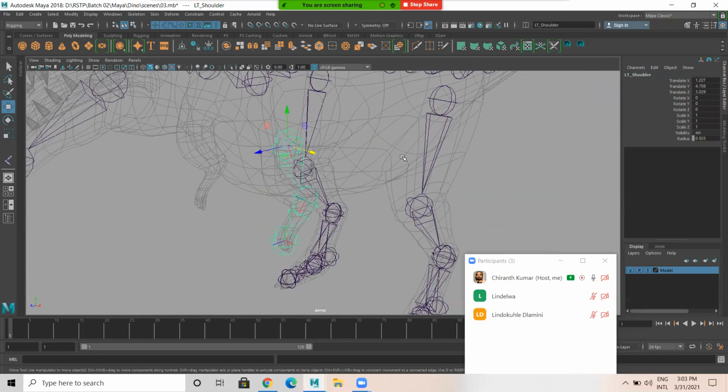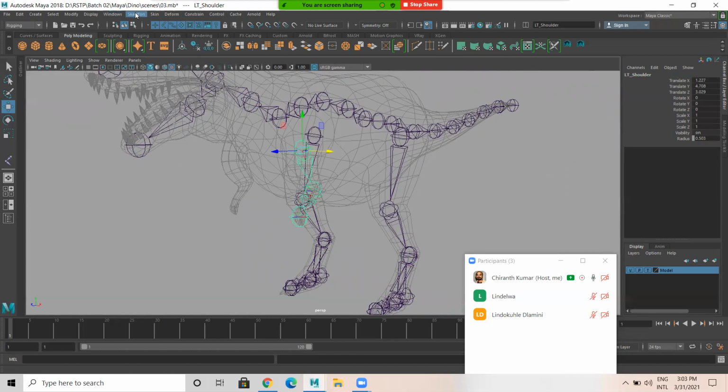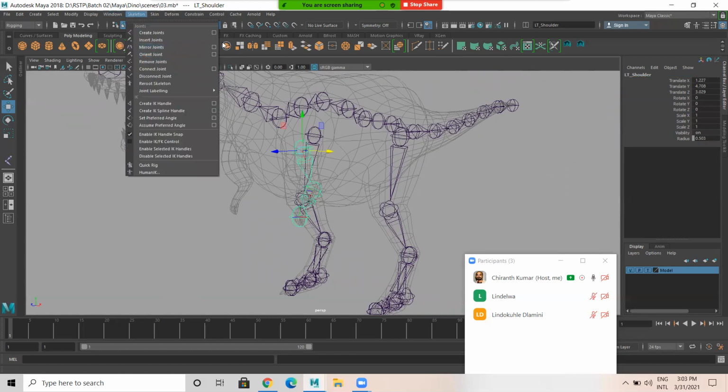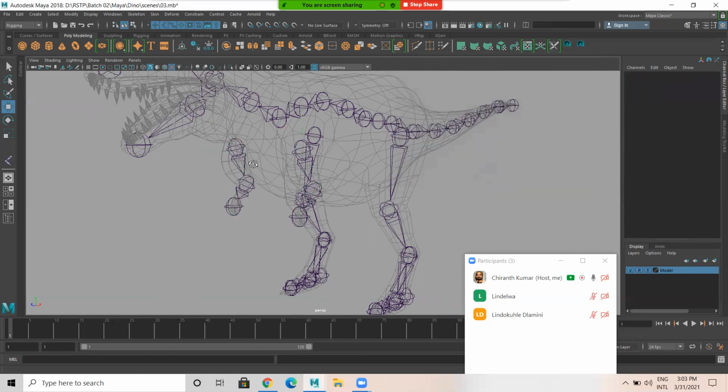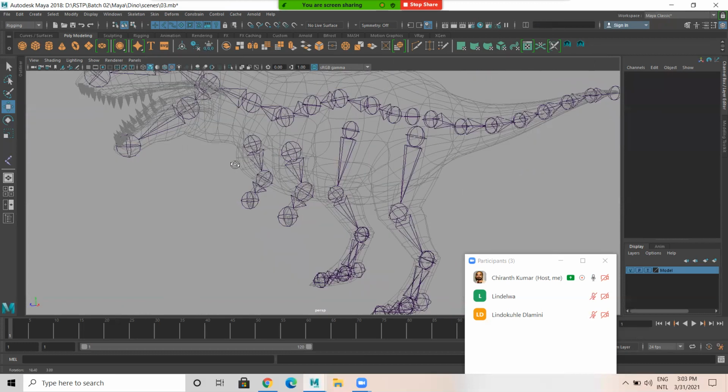Now what I'll do, I'll select this, go to skeleton, mirror joint. It's in YZ, search for LT, replace with RT, mirror. So you got it on the other hand. Okay.